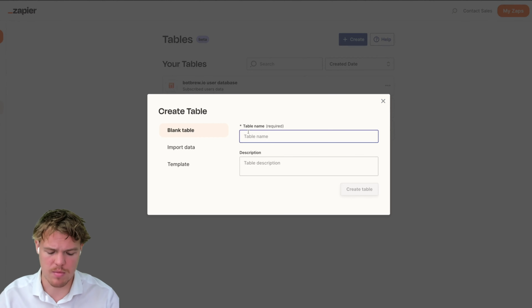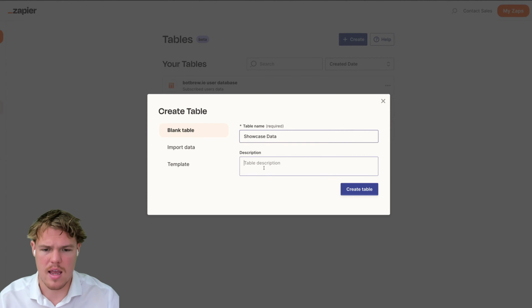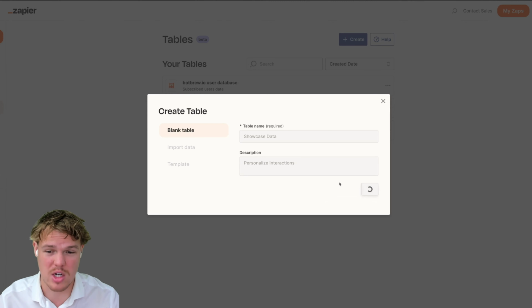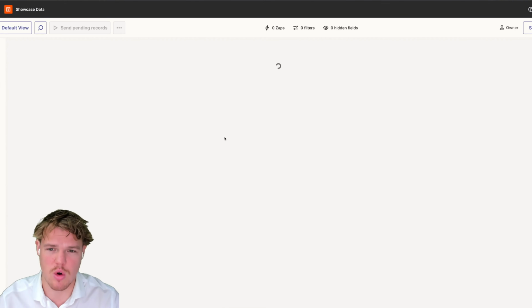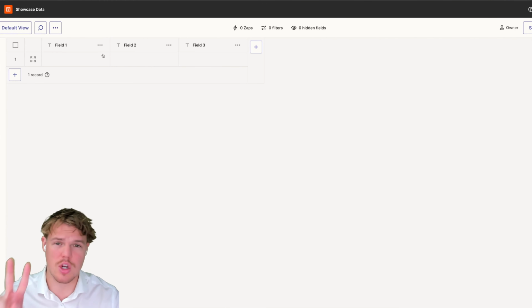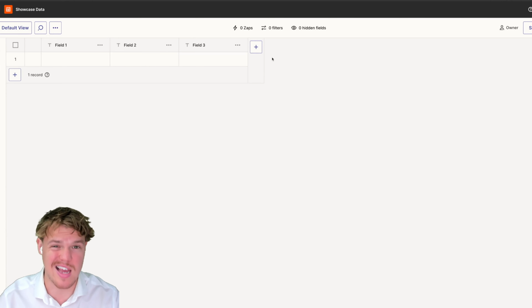And we're just going to call this table showcase data and personalize interactions. So the end goal of this tutorial is really to show you how to personalize interactions, how to tailor better interactions. I mean, you can use this data for whatever the context may be. So we're going to go ahead and create this table here. And essentially, I am going to show you two ways you can approach this table. The first way is going to be much more fixed text oriented. The second way is going to have a lot more AI integrated with it.